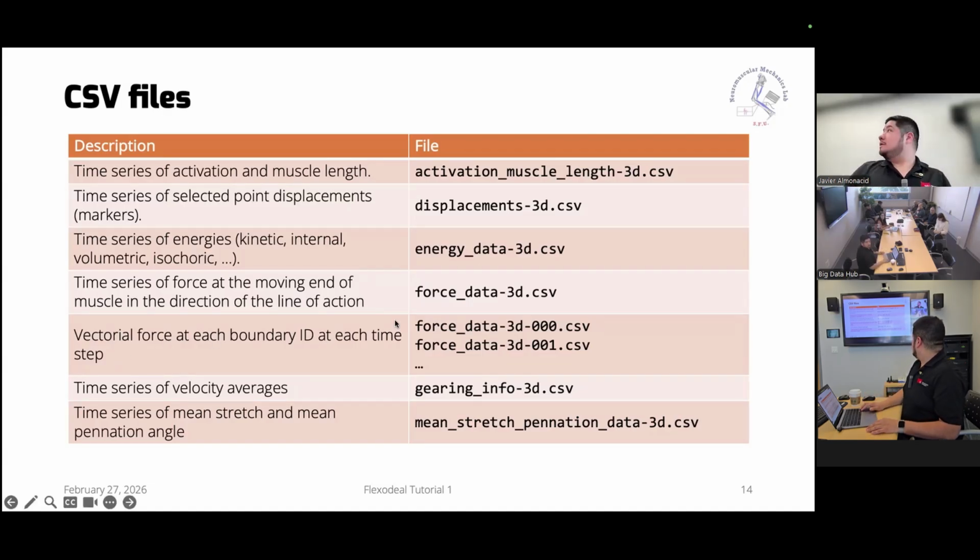But we can also output the vectorial force at each boundary ID and at each time step. For that, you're going to have a series of CSV files at each time step, and then you can post-process that however you like. That's the idea. We're also going to have some velocity averages, all in the gearing info file, and also mean stretch and mean pennation angle.